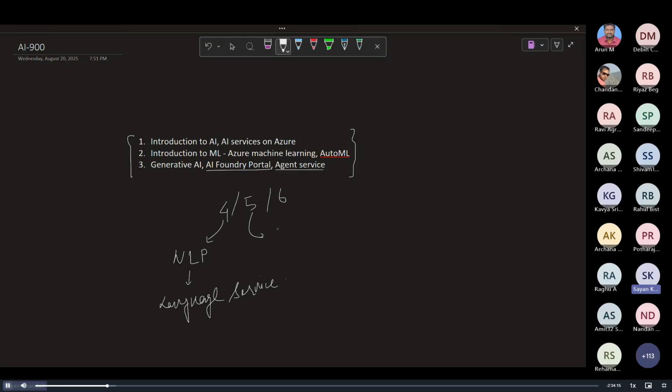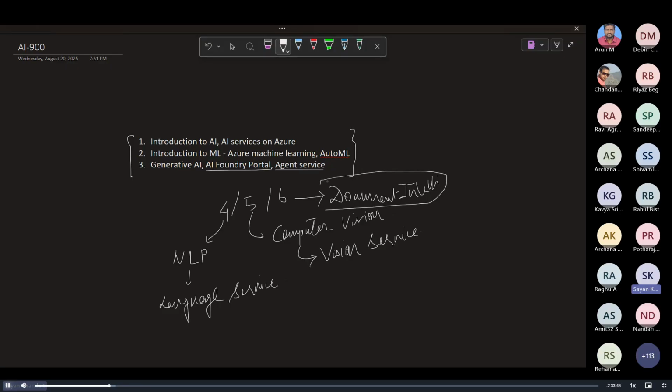In module number 5, we are going to discuss the concept of computer vision. The name of the service that we are going to work with in module number 5 is, just like the name says, Vision Service. And we will also explore the Vision Studio. And module number 6 is about document intelligence and information extraction. So document intelligence and information extraction is what we will be covering in module number 6.